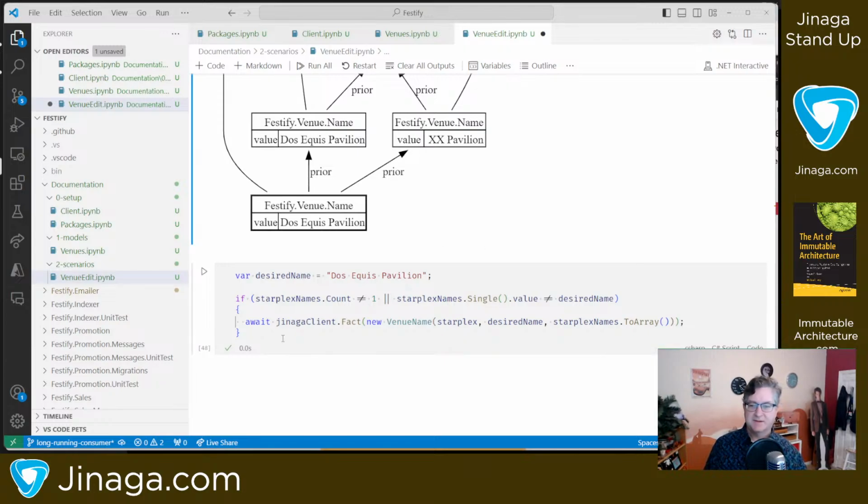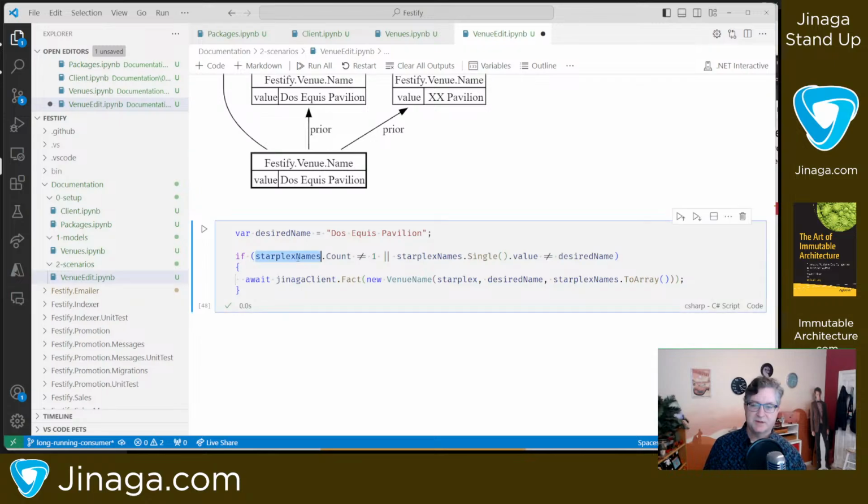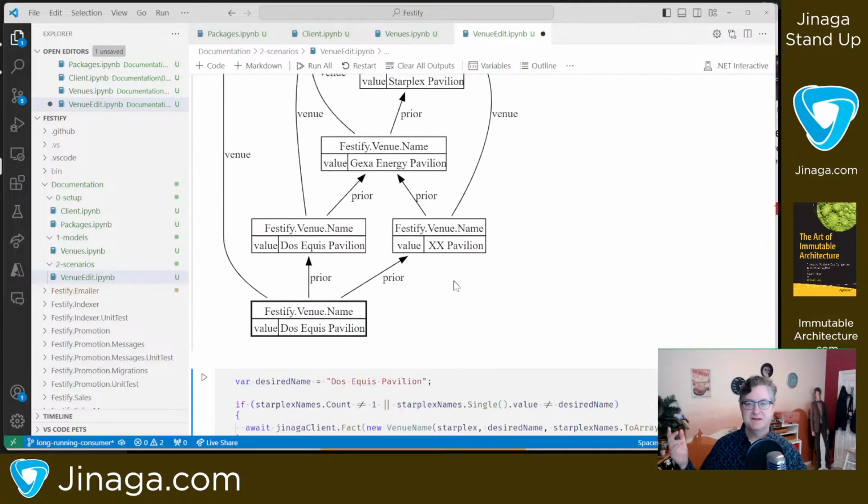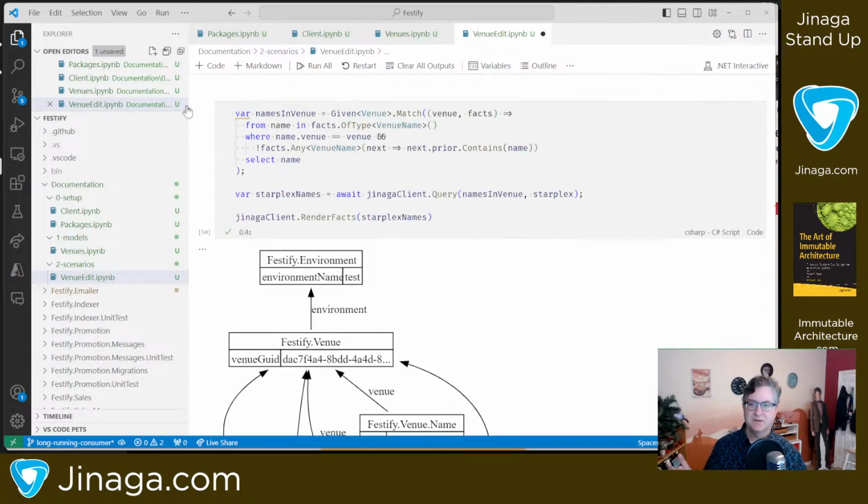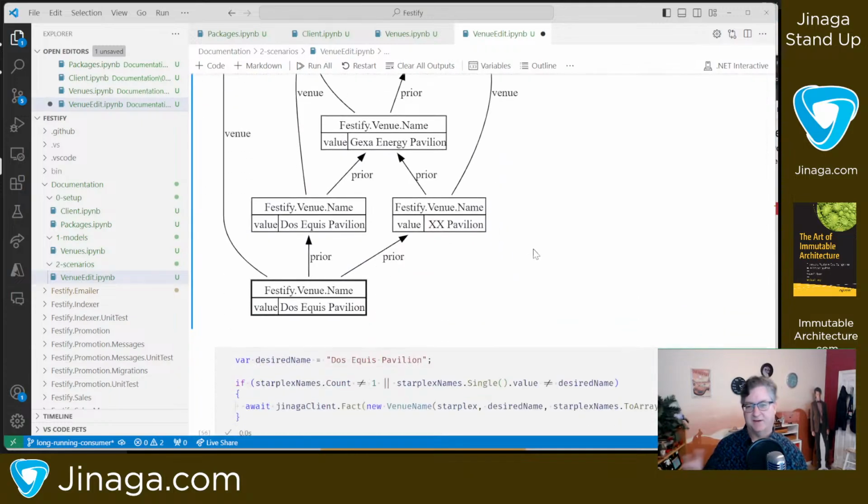And so in fact, if I go through here, I'll see that the Starplex name count is 1, it's this one, and the value is the desired name. So if I were to try this edit again, or again, or again, or again, doesn't matter, it's always going to skip that, and we still have the same graph. So that is how we take care of mutable properties.